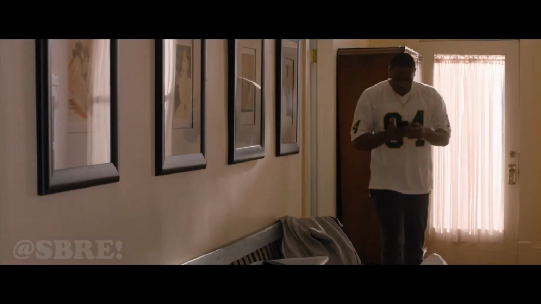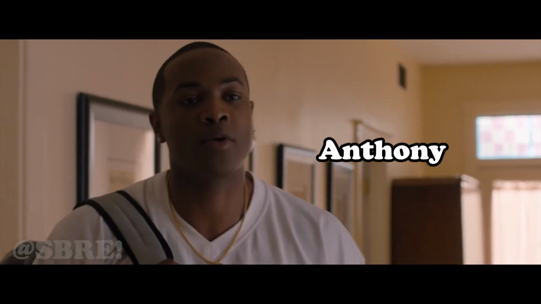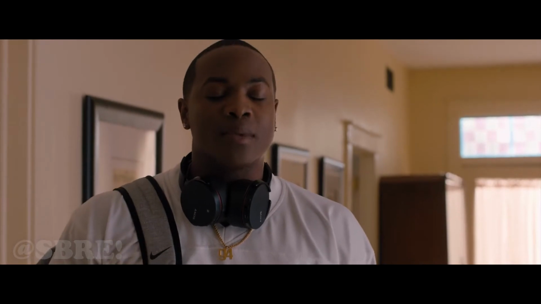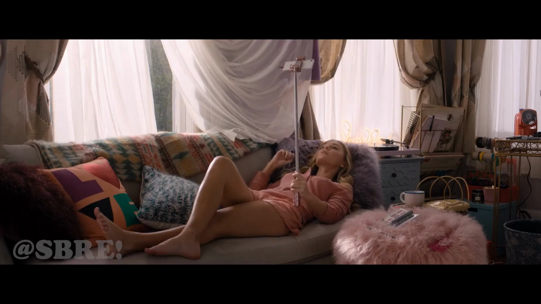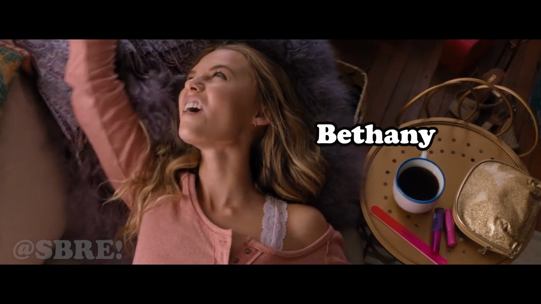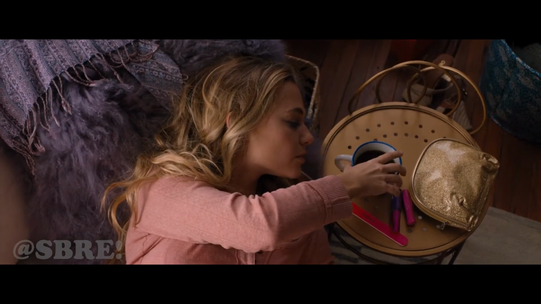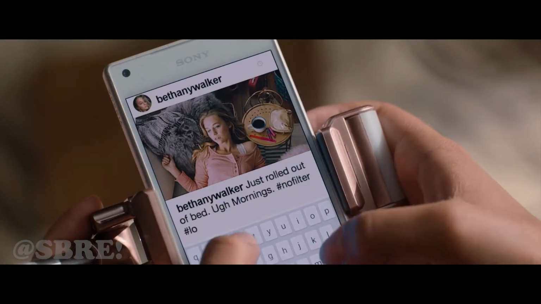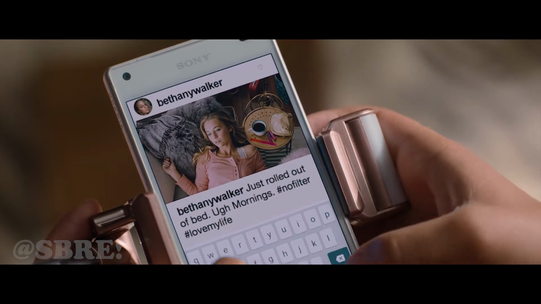The next scene rolls and we see another high school student named Anthony leaving his house telling his mother that Spencer is going to tutor him and get his grades up so he doesn't get dropped from his sports team. The scene shifts again, and this time we see a girl named Bethany obsessing over her surroundings and posing for pictures before posting it with the caption, "Just woke up," and #NoFilter.